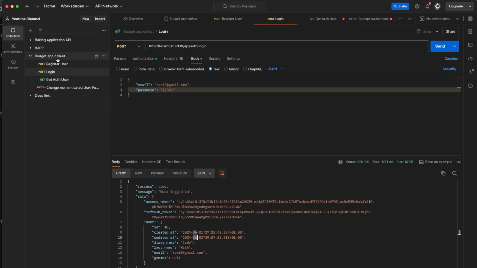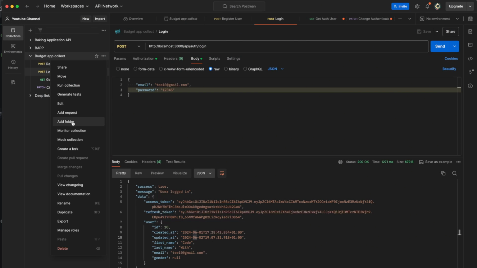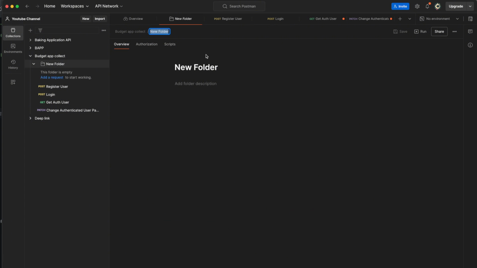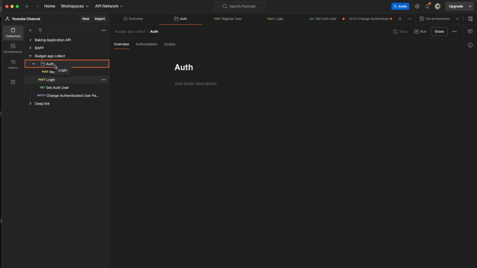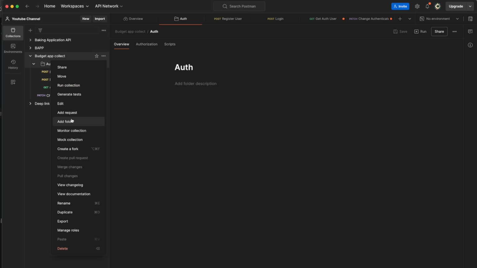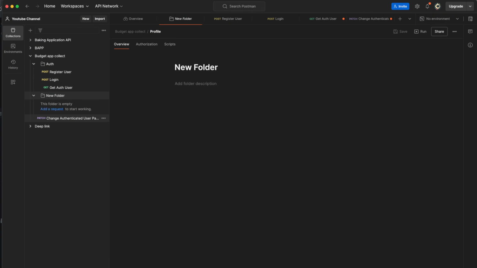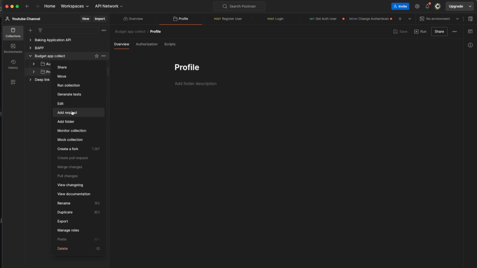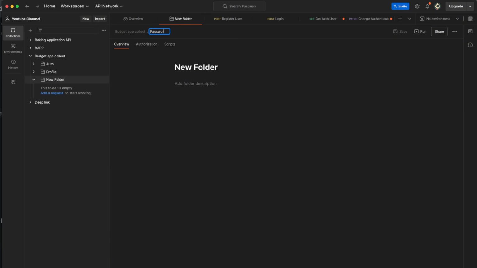So let's come back. I'm going to organize our collection a bit. I'm going to add a folder and call this auth. Inside the auth, I want the register requests and the login requests. Let me create another folder, call it profile. Then I'm going to move the get authenticated user and change password into the profile. Then I'm going to create another folder and call it password.